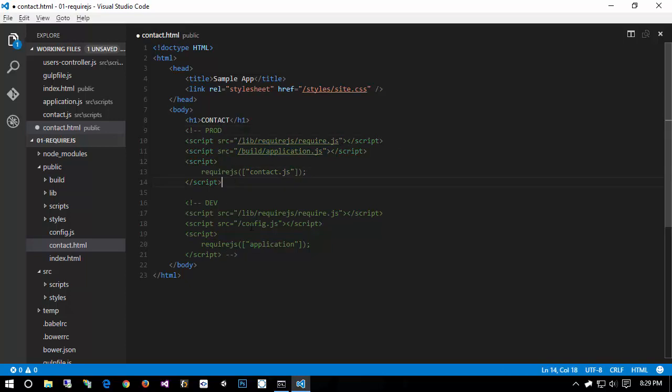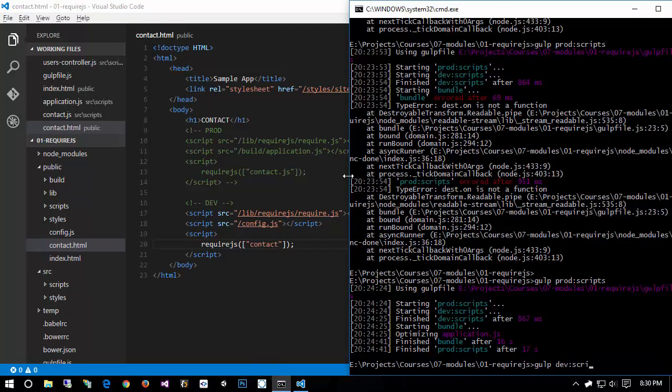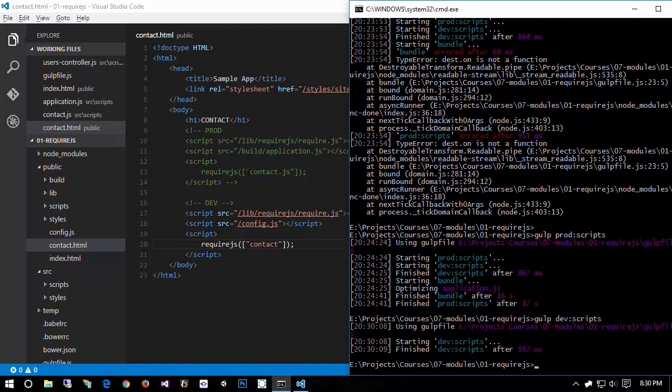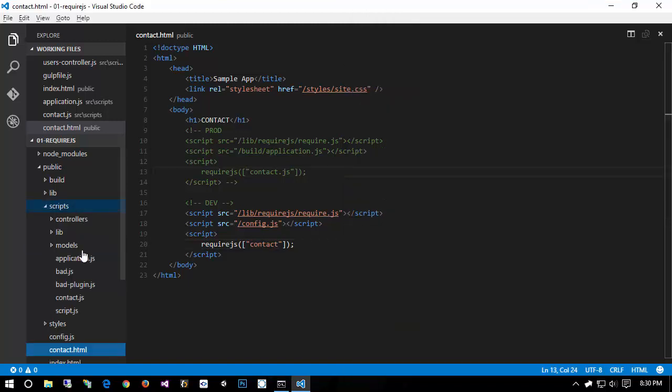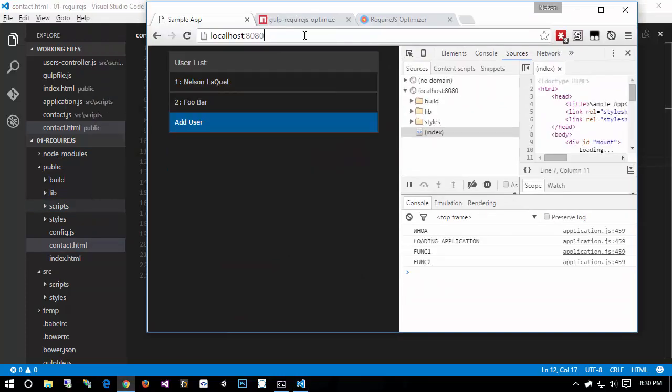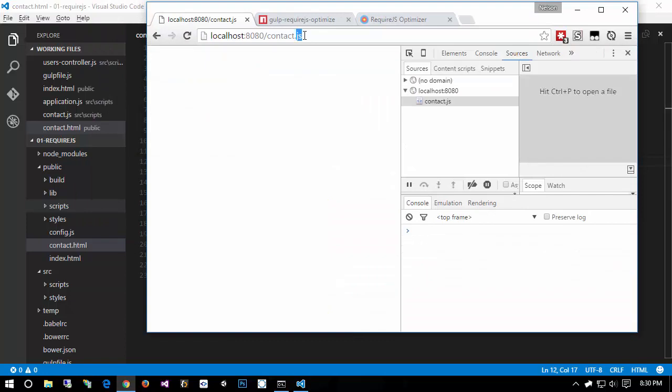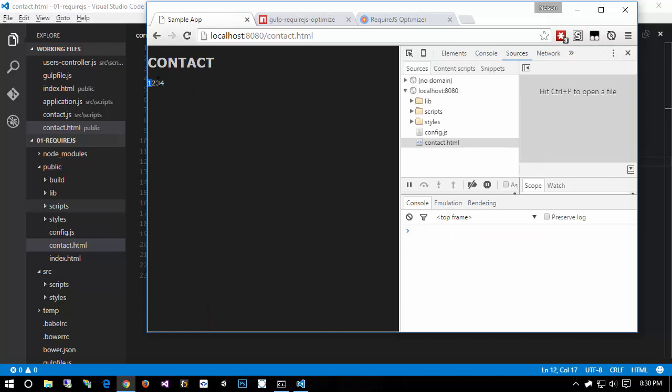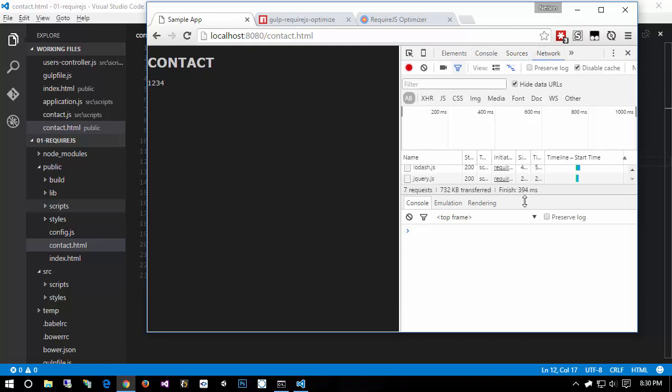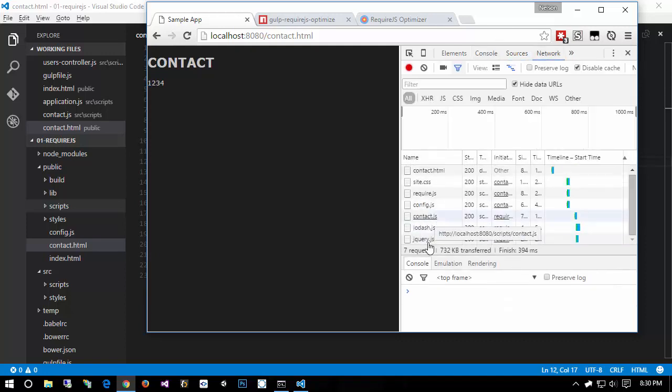Now, if I was in development, I would use this one, and I would change this to contact. Let's just go ahead and test that real fast. I'm going to run a gulp dev scripts, and that'll compile my contact.js file. So now under scripts, we have this contact.js file here. Then let's open up our browser, refresh, and head over to contact.html. And we see contact, and then we see 1, 2, 3, 4 added in. If we look at our network, we see that jQuery and Lodash and contact.js was all pulled in.